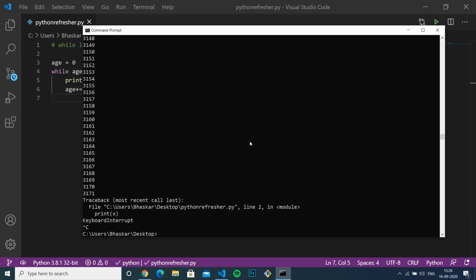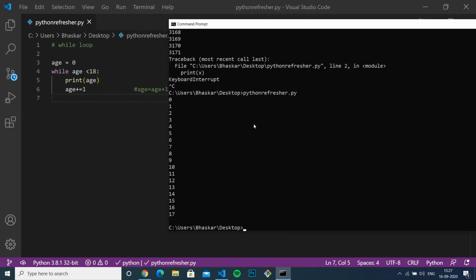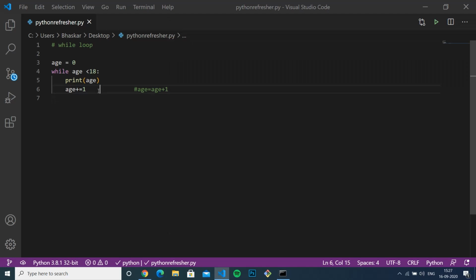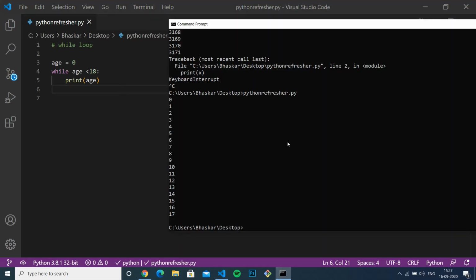Obviously, you can see python refresher.py, and then boom, it prints up to 17. And what happens if I delete this? Let's put a tab over here. I mean, let's delete this also. So what happens if I delete this? Comment down in the comment section below and tell me what happens.